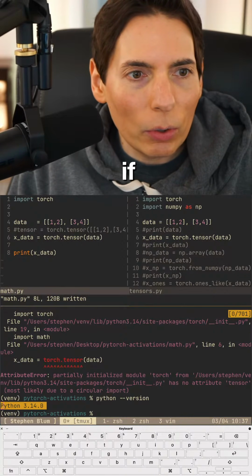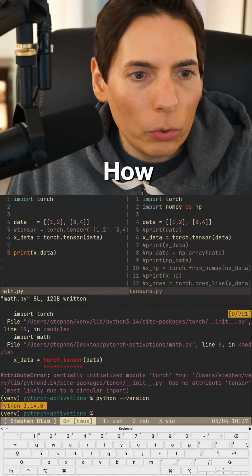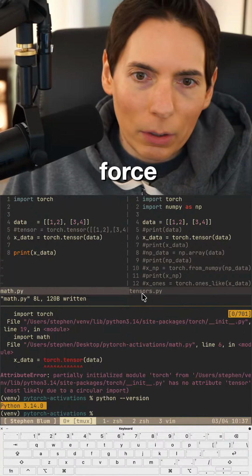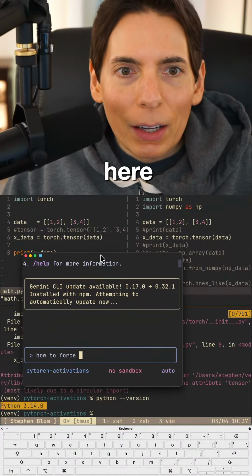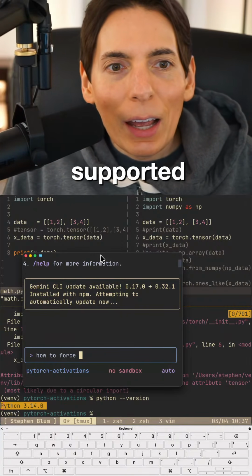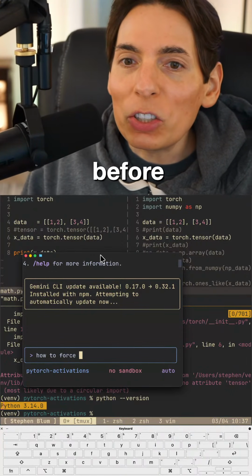All right, see if I can bring this up. How to force... All right, here, I'm going to show you what I'm typing over here. 3.14 isn't supported. It was working before, I'm pretty sure.